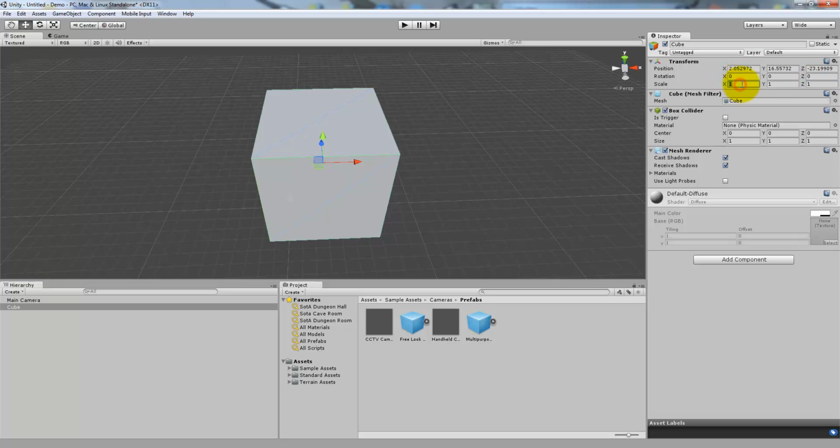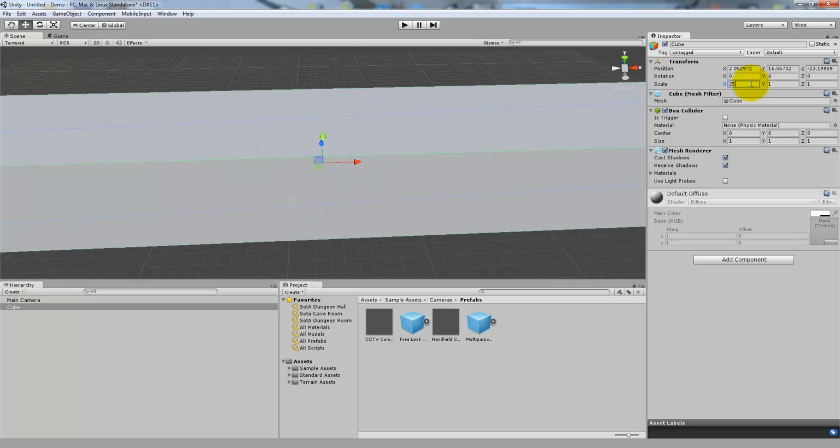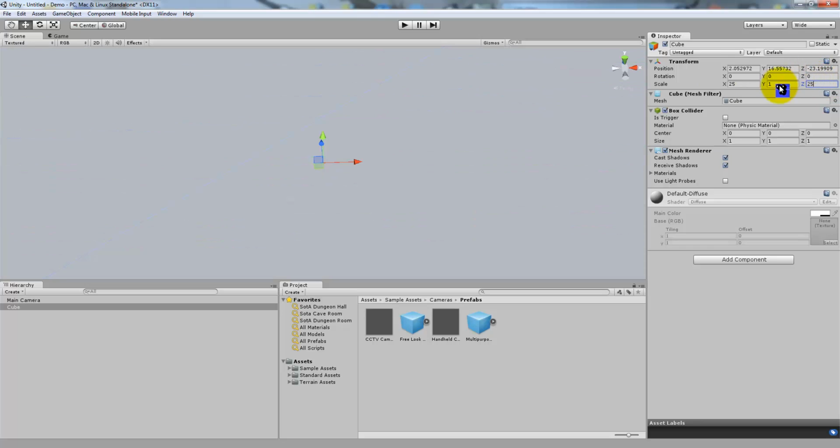So a 1 meter cube is going to be a little bit hard to stand on. So I'm going to change this to 25 on the X and 25 on the Z. Remember, this is a Y up world, so if I changed it to 25 on the Y, I'd have a 25 meter thick cube to stand on, which is a little excessive. I can just leave it at 1 meter.